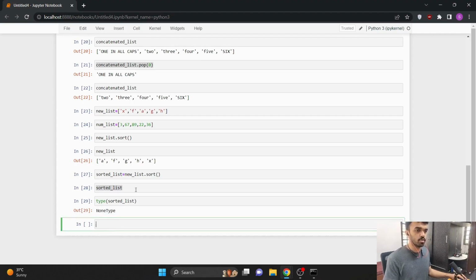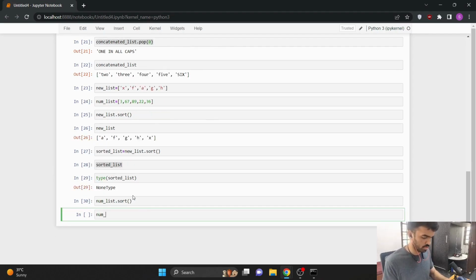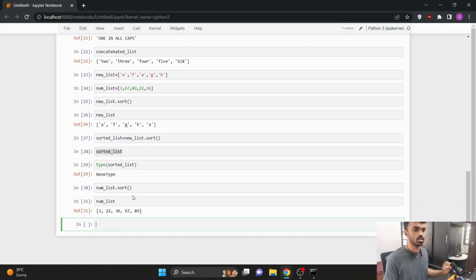Similarly, we can perform this sort on the numbers list as well. I can say num list dot sort, and if I type num list shift enter, you can see before it was 3, 67, 89, 22, 36. Now it is in ascending order: 3, 22, 36, 67, and 89. So this is all about sorting alphabets as well as numbers.